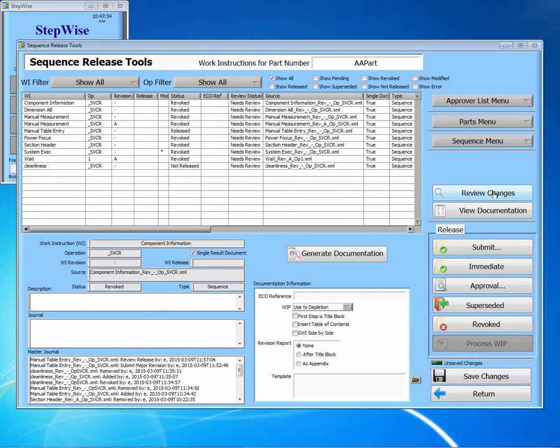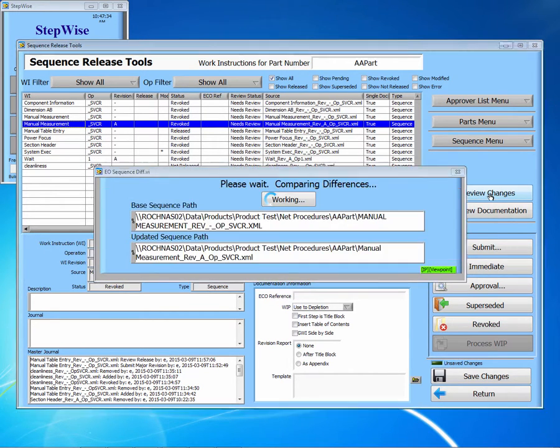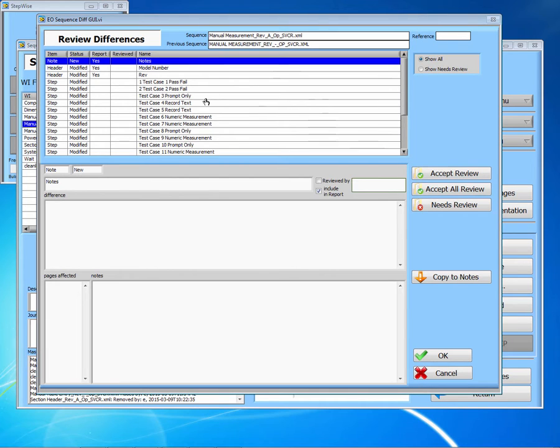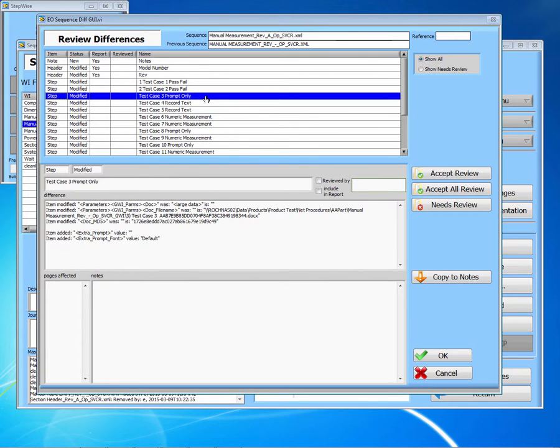Review Changes allows changes made to the selected work instruction to be viewed and accepted or rejected. Selecting a change will highlight all the differences between the selected item and its previous iterations. These differences can be copied to notes that are included in the documentation of the work instruction by selecting Copy to Notes.